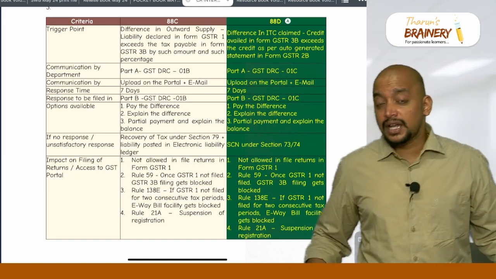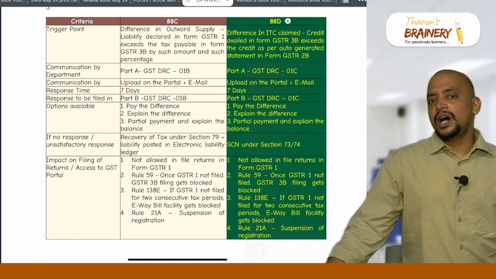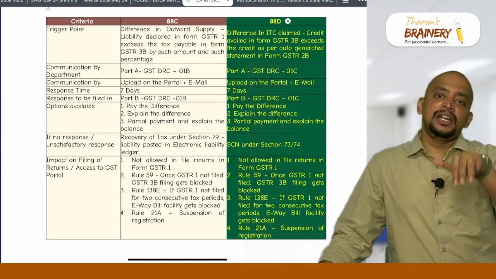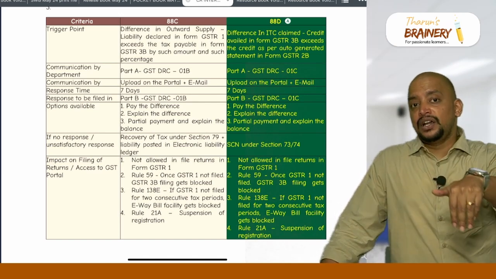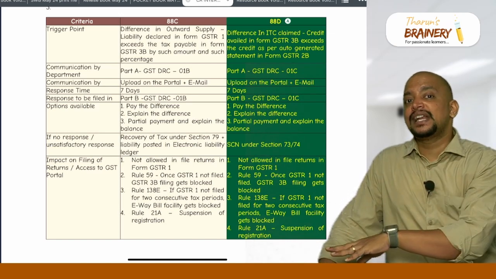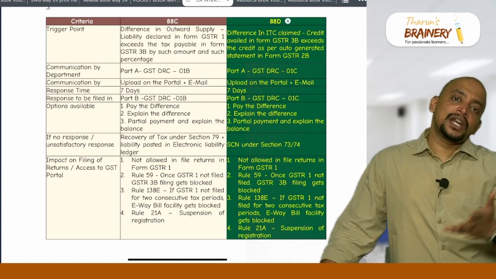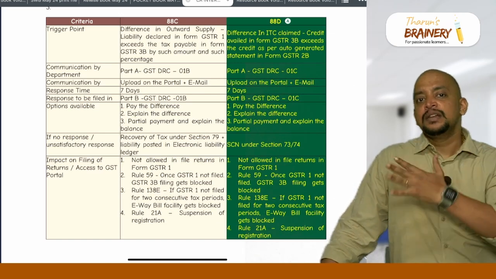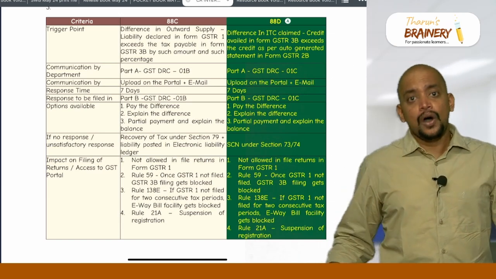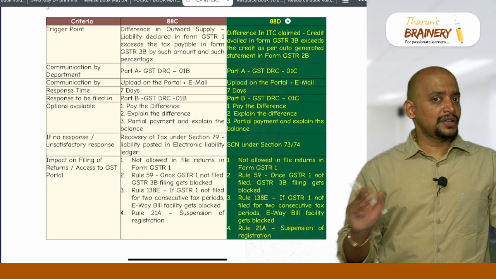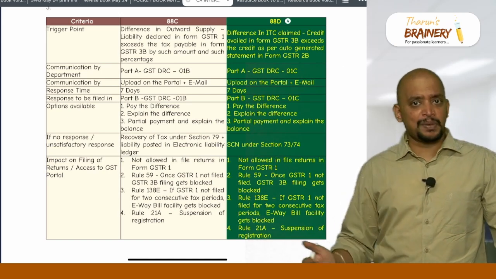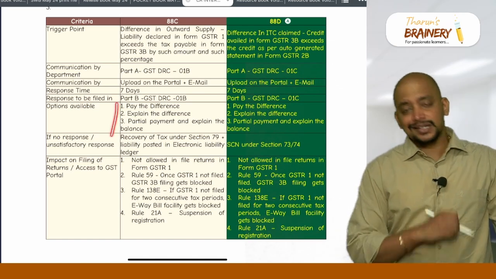There could be genuine cases also. Maybe I have received an advance in one month and I have taxed that. For that advance I raised the bill now, so it is added in GSTR1, but I have not adjusted that and I did not pay the liability. As per GSTR1, that invoice is added, which means that is my liability, but actually I don't have the liability. So this is a genuine case. Either you give the explanation or you pay the difference along with interest, or partly accept the difference and partly give the explanation. You have to do any of these three.